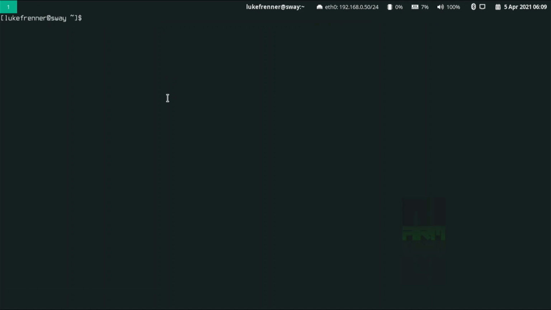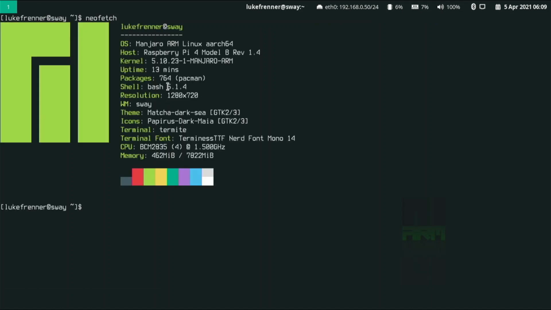I can just clear to take away those commands, and I can type neofetch if I wanted. And you see it is Manjaro ARM Linux. This is a 64-bit version. I'm on a Rev 1.4 8GB Raspberry Pi 4, and my kernel, my Pacman, everything is here. So this is really lightweight because it's not running any heavy applications or anything. So it works incredibly well on the Raspberry Pi 4, and I've really enjoyed using it.